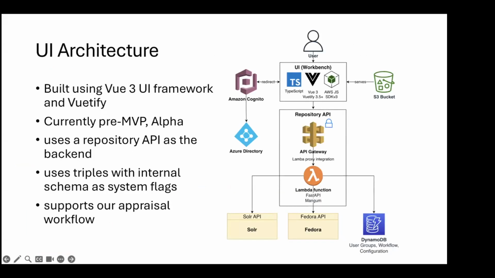So how do we actually get to that? Well, we do this using our custom user interface, currently called the Workbench. This is a user-facing, fairly lightweight web application. It's hosted in an S3 bucket. It's built using Vue 3 and Vuetify, which I think are JavaScript UI frameworks. As mentioned on the slide, it's currently sort of an alpha state, pre-MVP. It is functional. Doesn't quite do everything we need it to do. Still a bit clunky, but it's evolving fast and it's starting to do what we need, which is good.